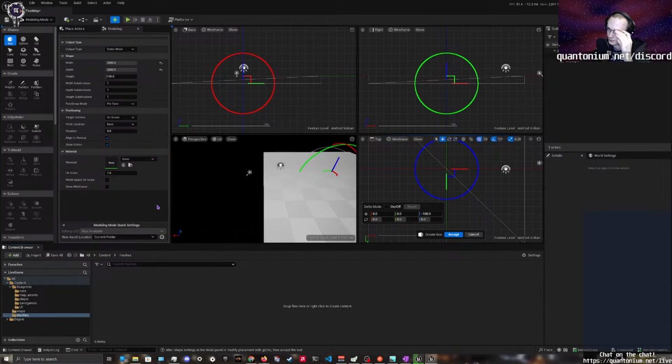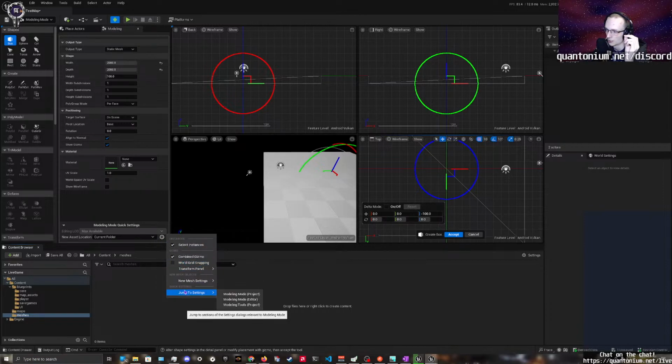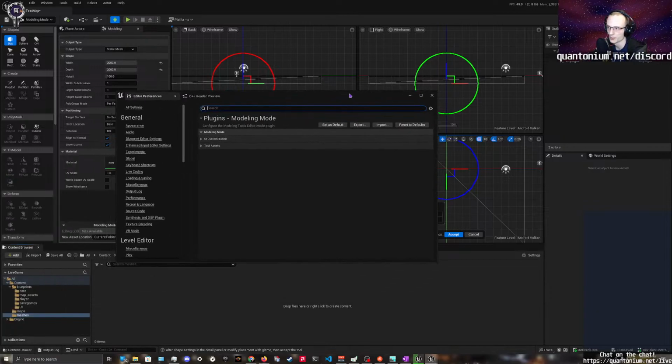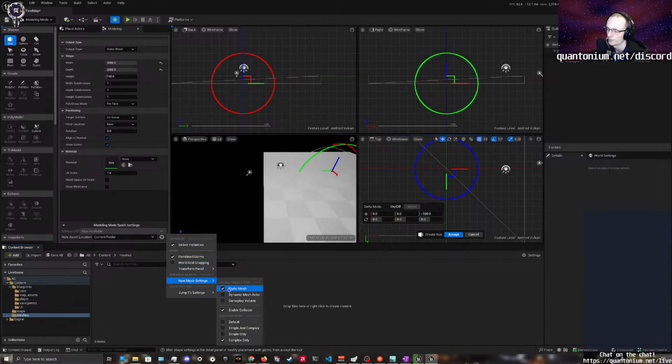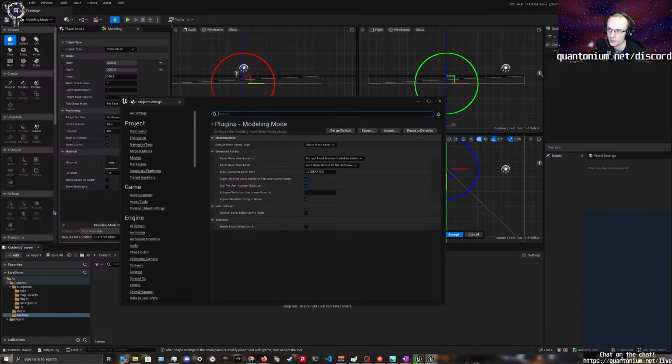Click the little settings here. Let's go to modeling tools editor. We'll open up this right here. Check the, okay, not those, never mind. Modeling tools project. Here we go. Some of the settings that I suggest you probably change: just keep the default as that, current browser asset path if available. Sure. Auto generated but do not auto save. Let's change that to interactive prompt to save.